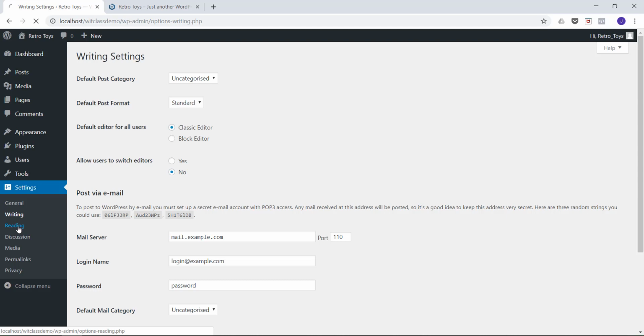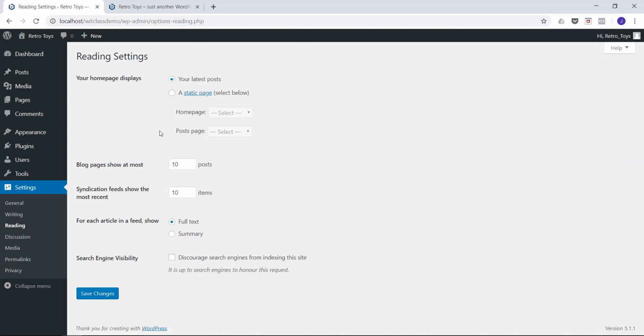The next option is reading. And in reading here, I can choose what my homepage is going to display. At the moment, it's just going to display my latest blog posts. But I do have the option here to set it as a static page and then choose one of the static pages after I create them. And then I'll also need to host or hold my blog post somewhere, so I can set up a page over here for my blogs, and I can have my blog posts appear on that. Okay, and again, save changes.